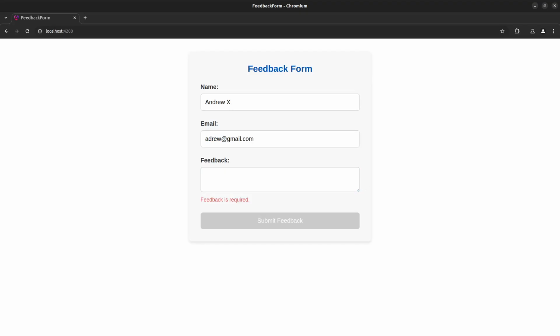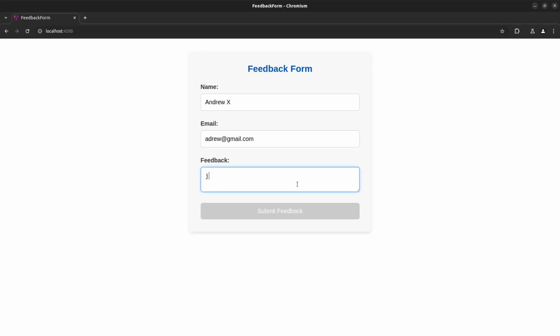So the feedback field ensures that users cannot submit an empty message. The same thing, we cannot submit an empty message. But if we put something here, now our button is active. So the error message provides clear feedback, guiding users to correct any mistakes before submission. Real-time validation ensures a smooth and intuitive form filling experience.